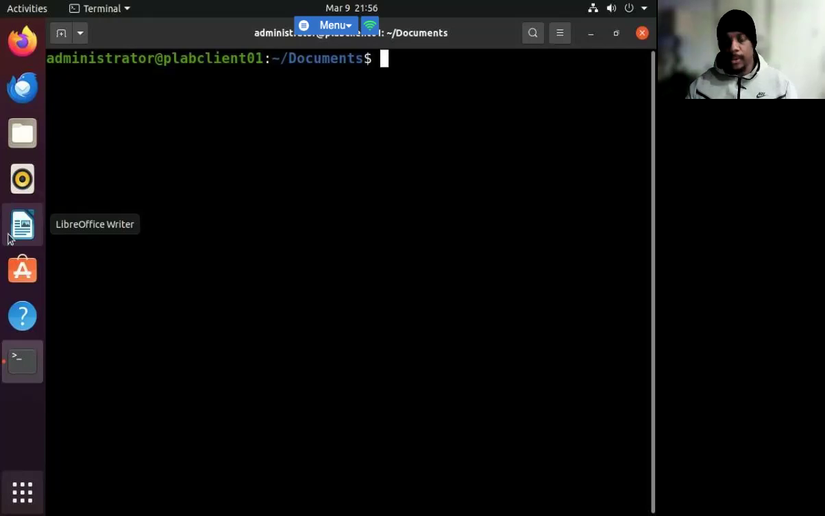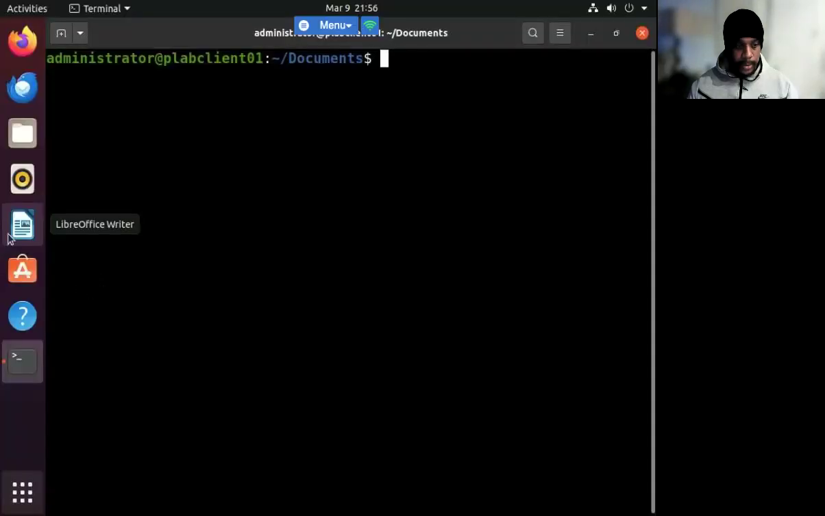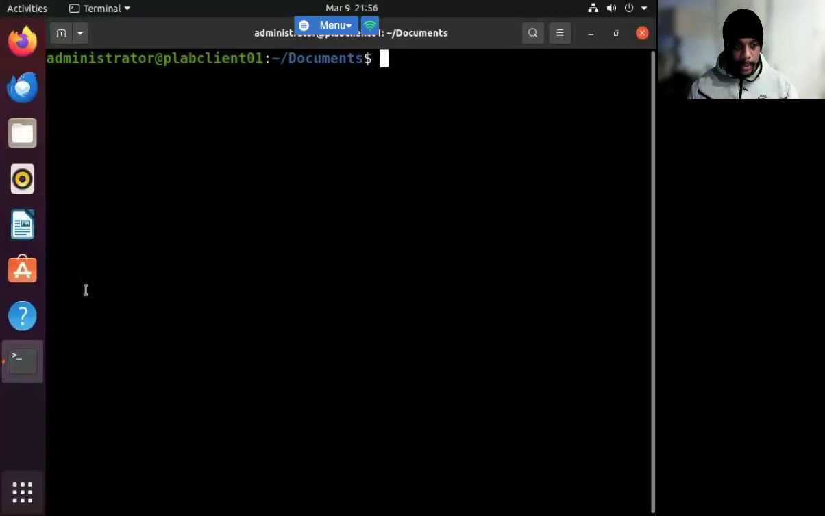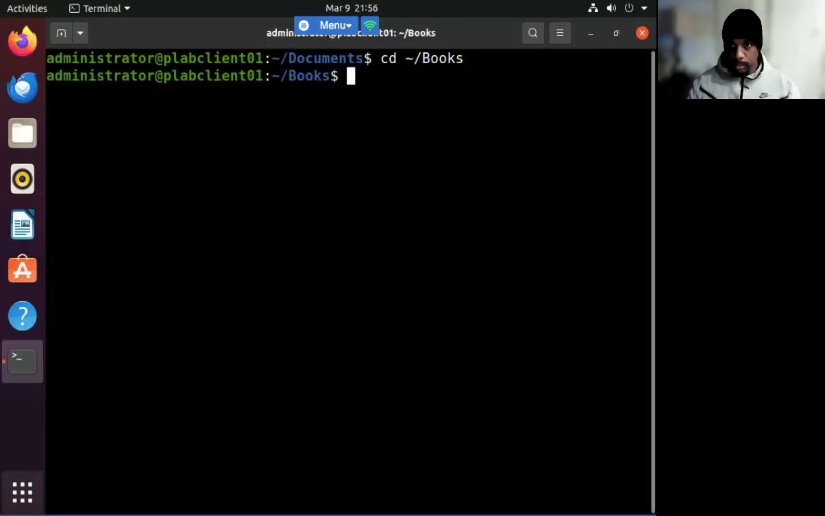So as I mentioned, I'm going to move and view some files using a few more Linux commands going forward. So let's change our directory. Perfect. Now, instead of documents, we're in books. And now let's take a look at this text here.